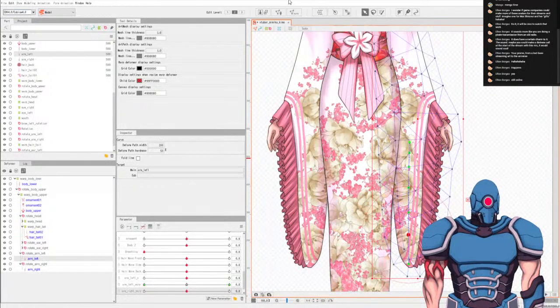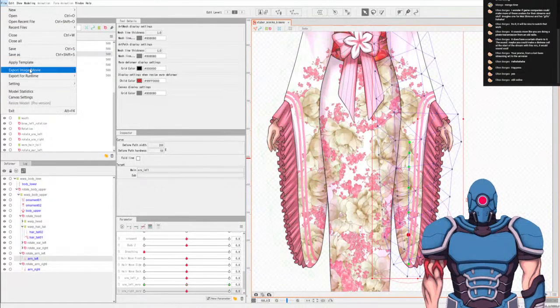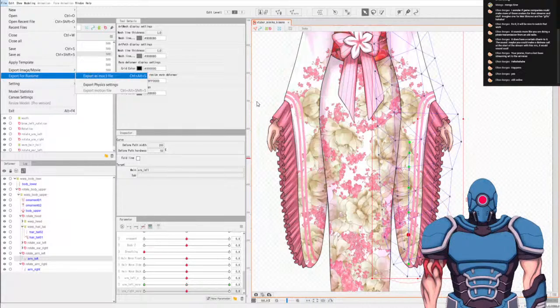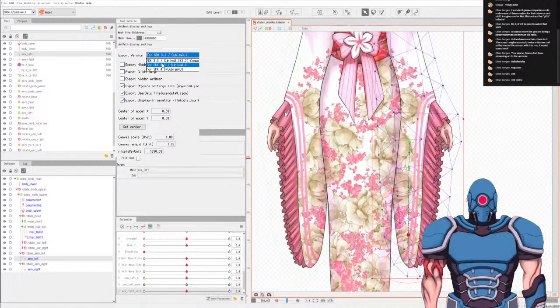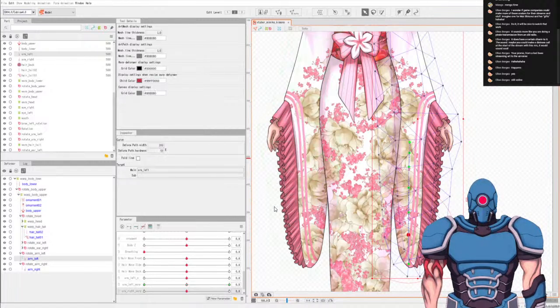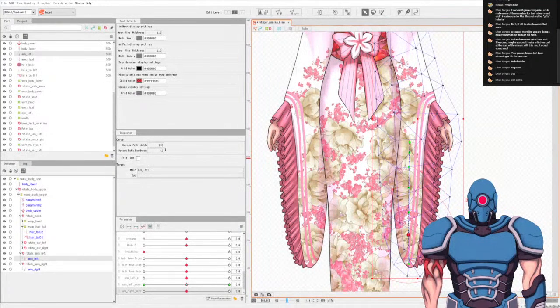So, I'm gonna save this. And let's export the file. See if everything works. Export for runtime. SDK 4.0. Saving. Right. That's the only way we're gonna see if it works.